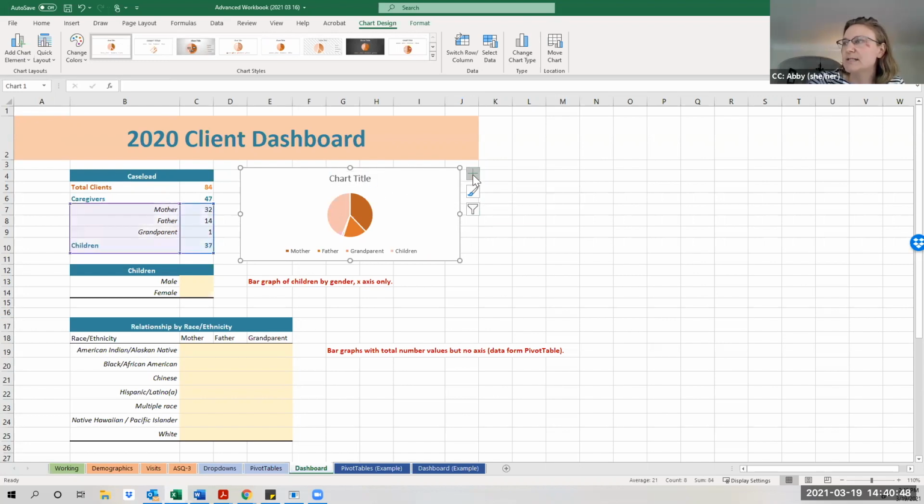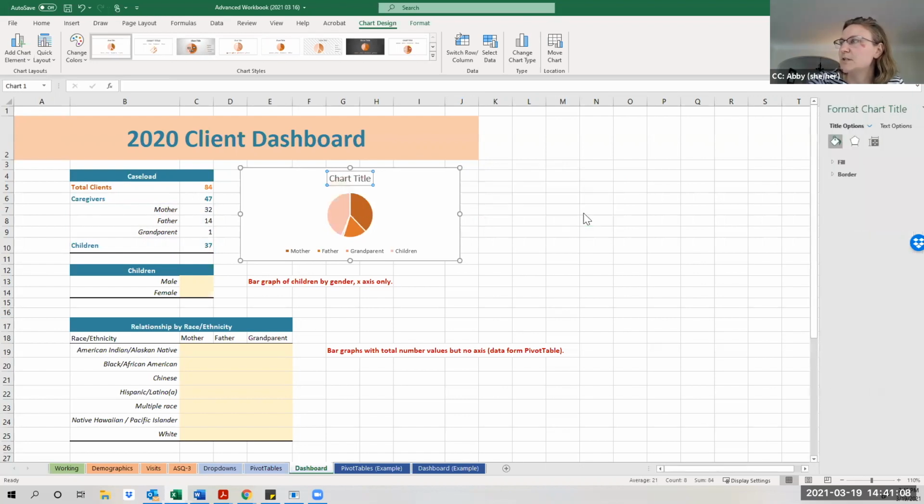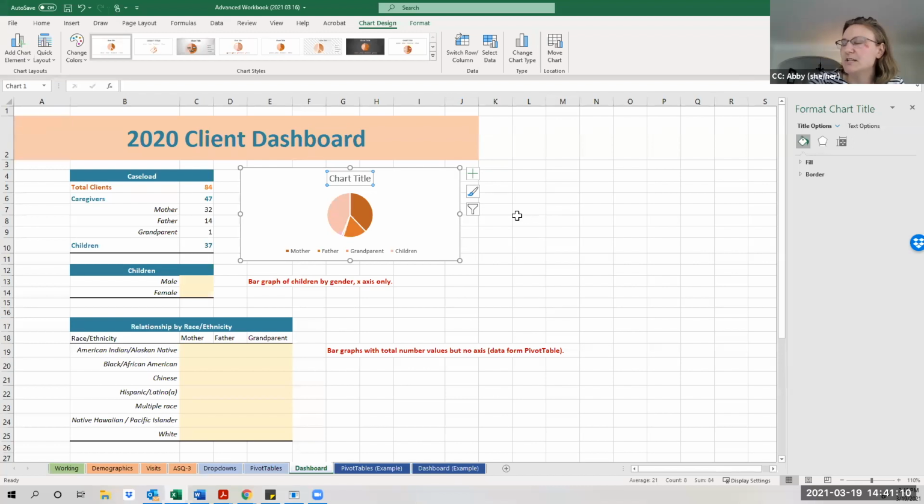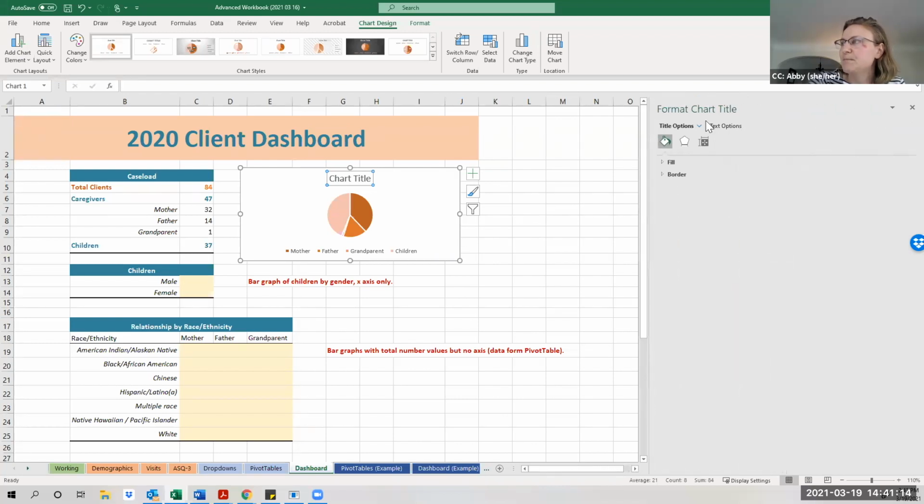So if I click the plus here, you'll see that it gives me the elements that are available in this specific type of chart. So I'm going to unclick chart title because maybe I don't want that. If I want it again, I can click it again. And I can click this little arrow beside it, and it'll ask me above chart, center chart, or more options. If you click more options, and this is where I often do a lot of my formatting actually, is this help menu that comes on the right-hand side.